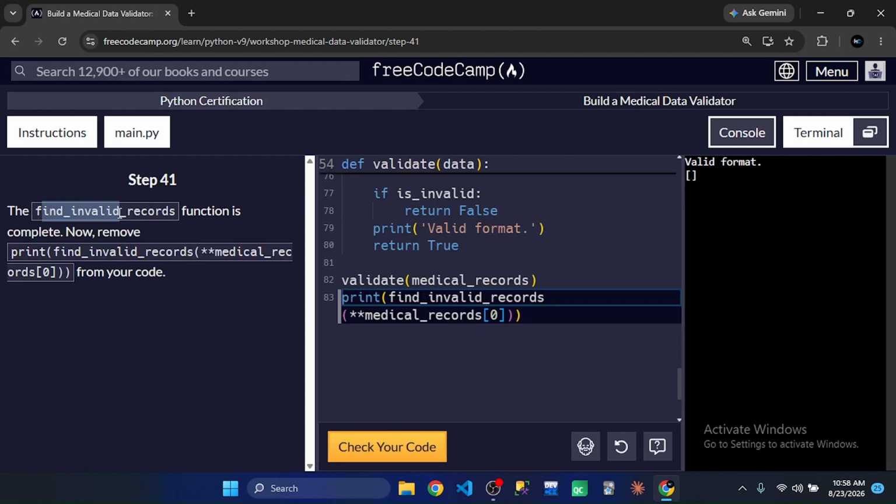So now the first find invalid records function is complete. Now remove print. Okay, we have to remove this print record from our code.